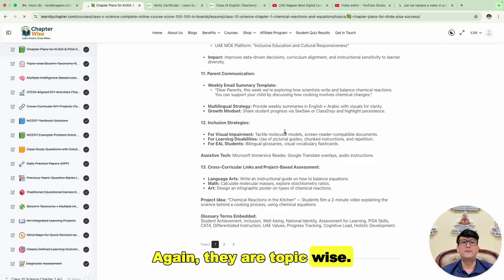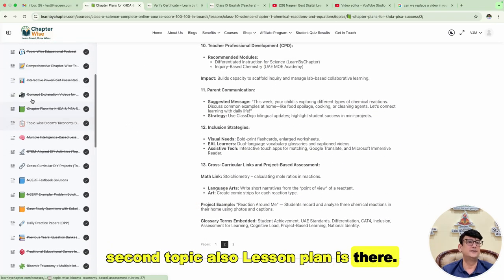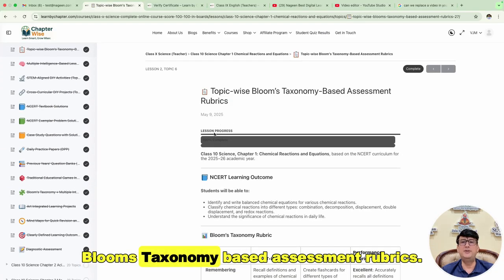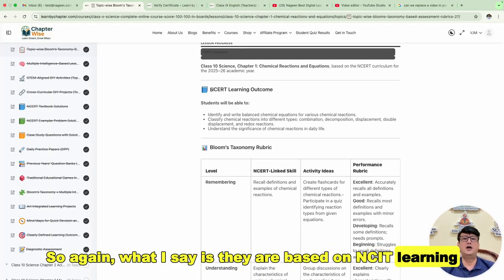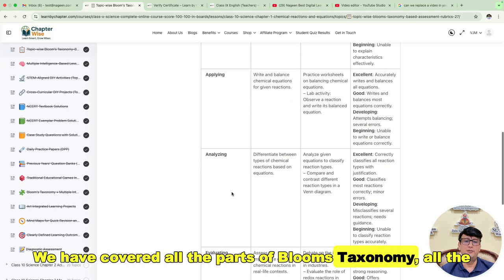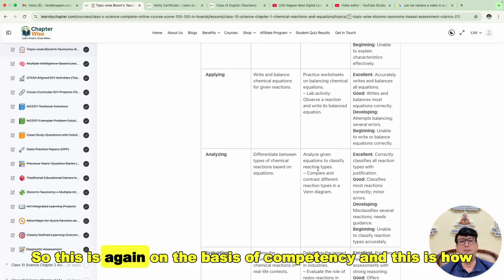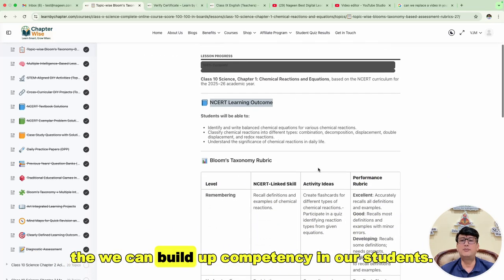Again, they are topic wise, and when we say topic wise, you can see on the second topic also a lesson plan is there. Let me go to the next resource, which is topic wise Bloom's taxonomy based assessment rubrics. Again, they are based on NCERT learning outcomes. They are topic based. We have covered all the parts of Bloom's taxonomy, all 6 levels of higher order thinking skills. CBSE expects competency based questions to be solved. So this is on the basis of competency, and this is how we can build up competency in our students.